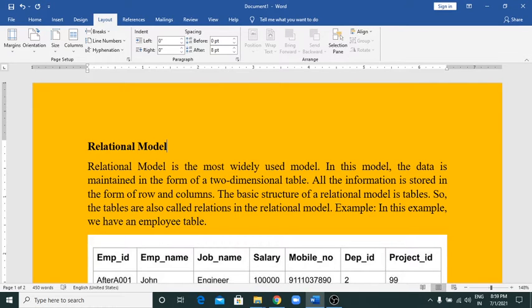Hello friend, today we are going to discuss the relational model. In the previous lecture, we had seen the network model, and the advantages and disadvantages of the network model, that are covered in the previous lecture. Now in this lecture, we are going to discuss the relational model.